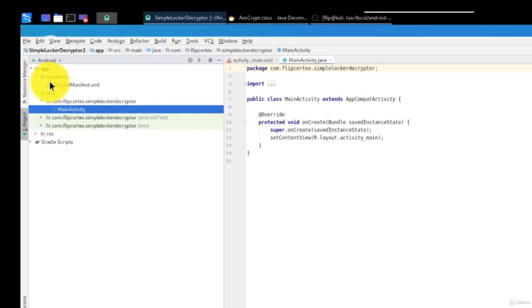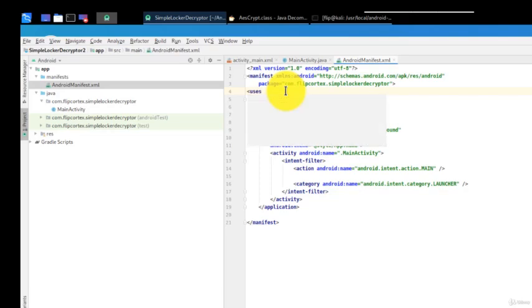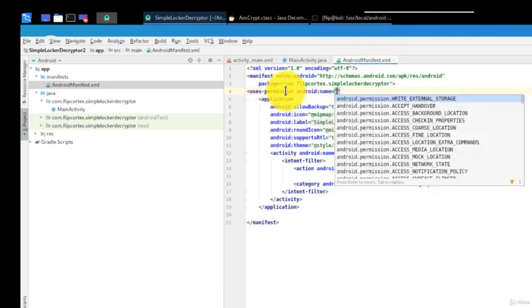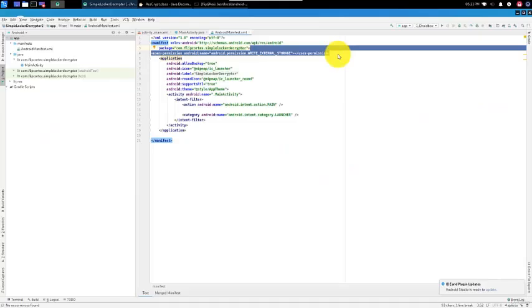And since we're going to be working with the SD card, the first thing we need to do is add permission. So uses-permission, android.permission.WRITE_EXTERNAL_STORAGE. Okay. And we close the permission. So since we're going to be writing to file, we need to obviously request this permission.